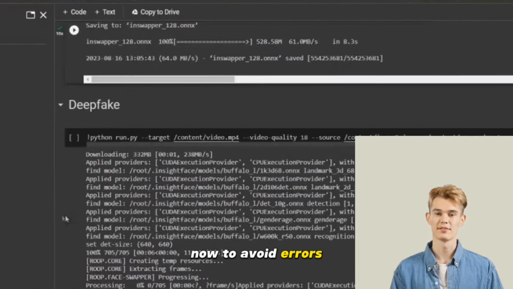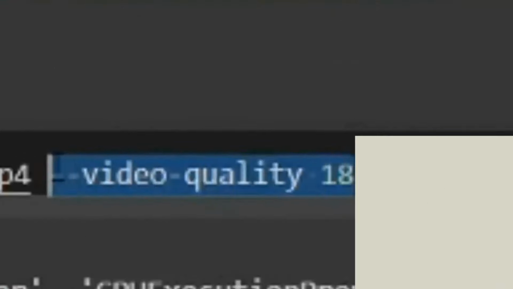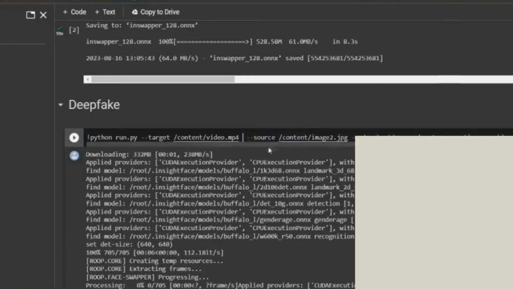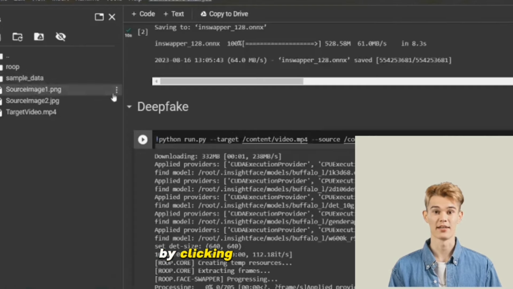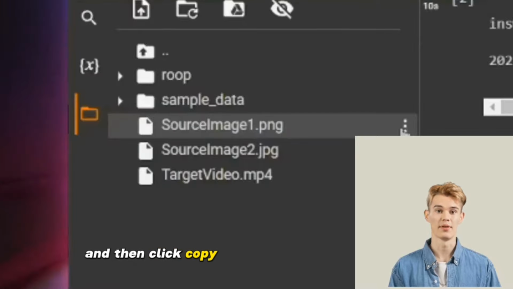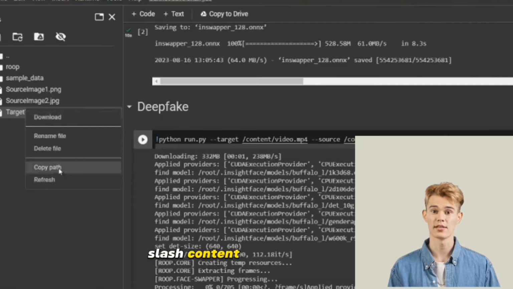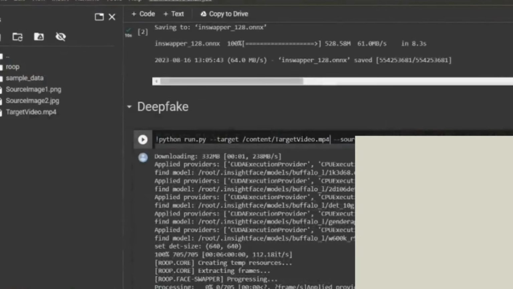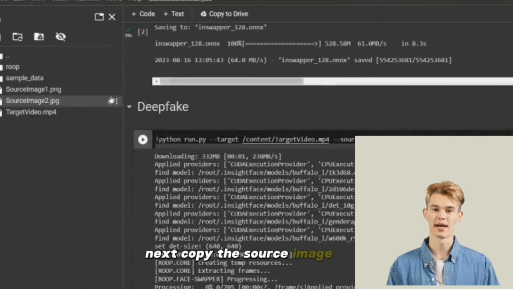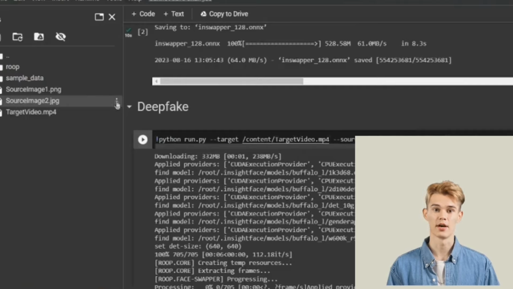Now to avoid errors, please delete the part that says video quality 18. Next, you have to copy the path of your target video by clicking on the 3 dots, and then click copy and paste it into where it says /content/video.mp4. Next, copy the source image path and paste it where it says /content/image.jpg.